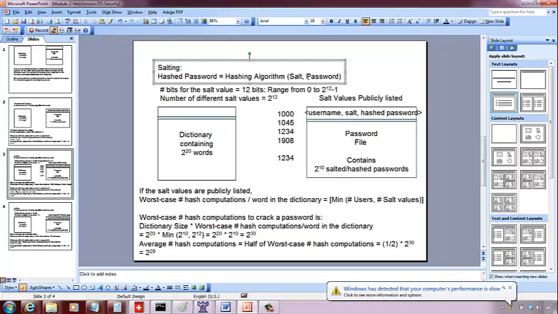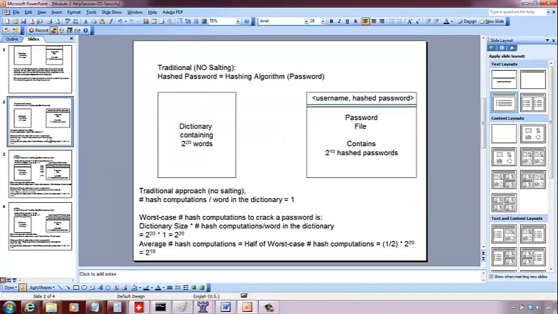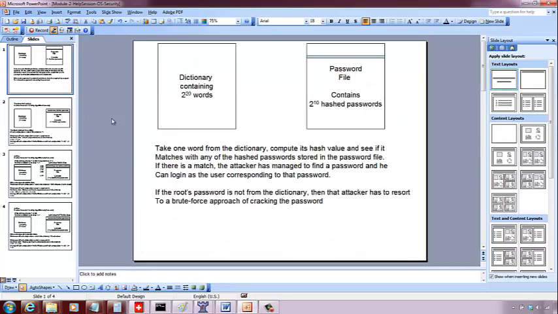Okay, so now when we look at the math behind this, we want to find the number of hash computations to be done if we use salt and if we don't use salt. Let's start with the traditional approach where we do not use any salting. What was the strategy we had? For every word in the dictionary, compute a hash value and see if it matches any of the hashed passwords in the password file.